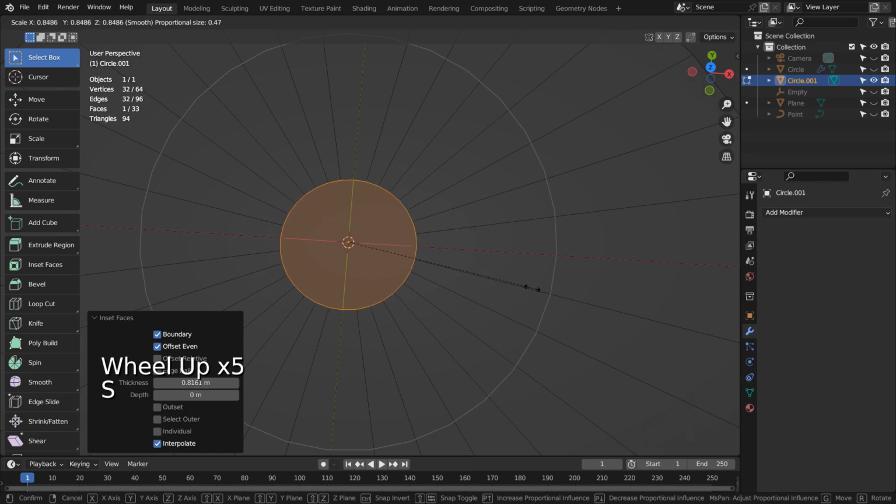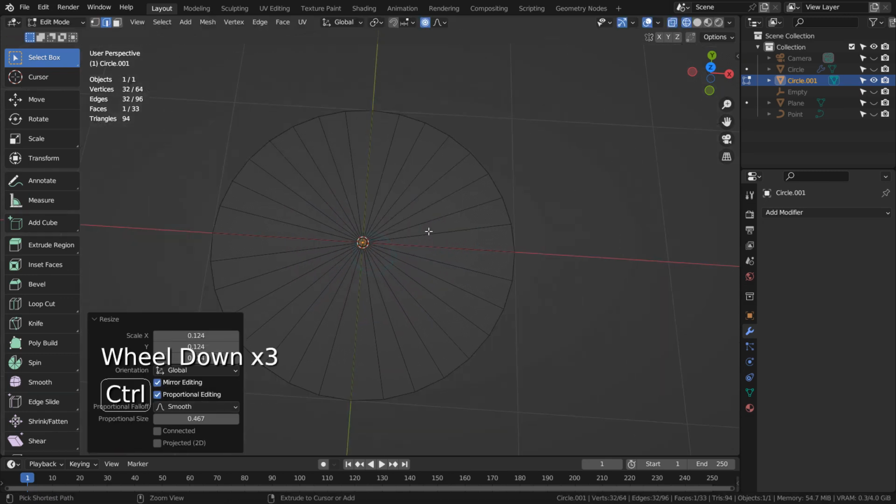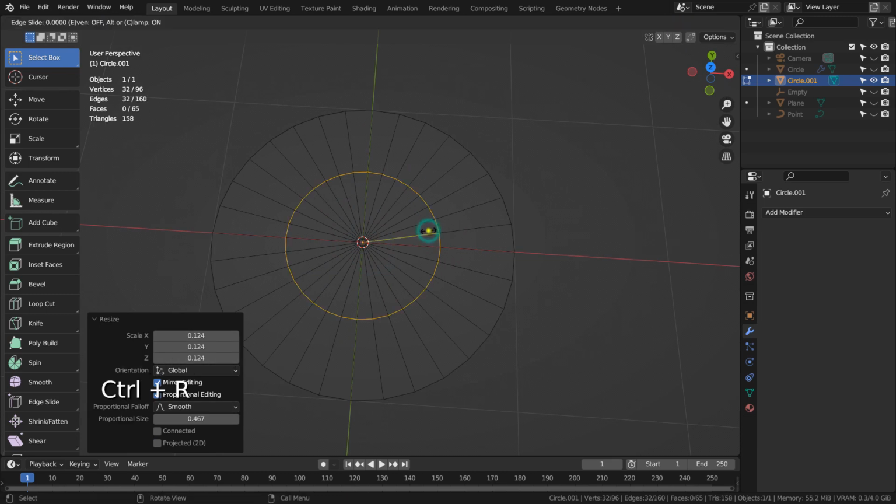I scaled the inner circle. Please press Ctrl R to add a loop cut, and create 25 loop cuts in total.